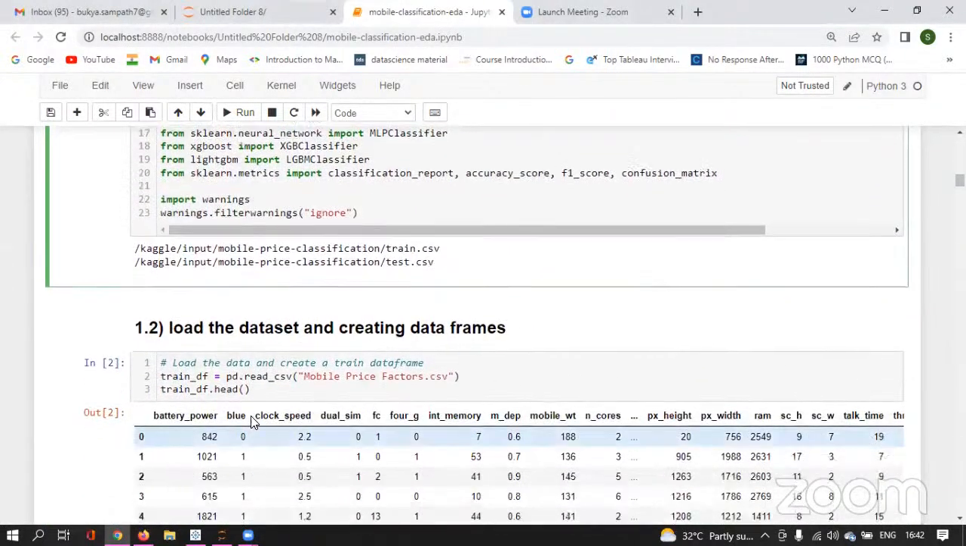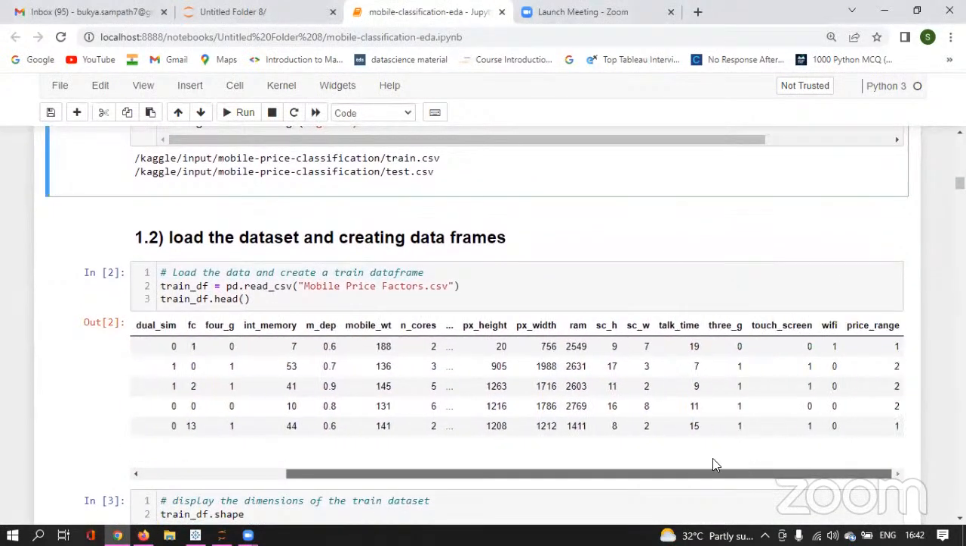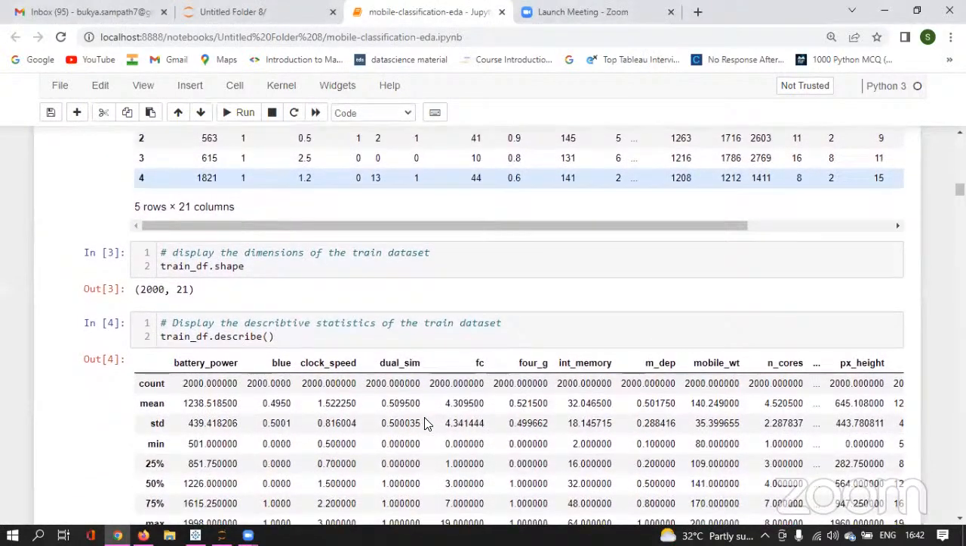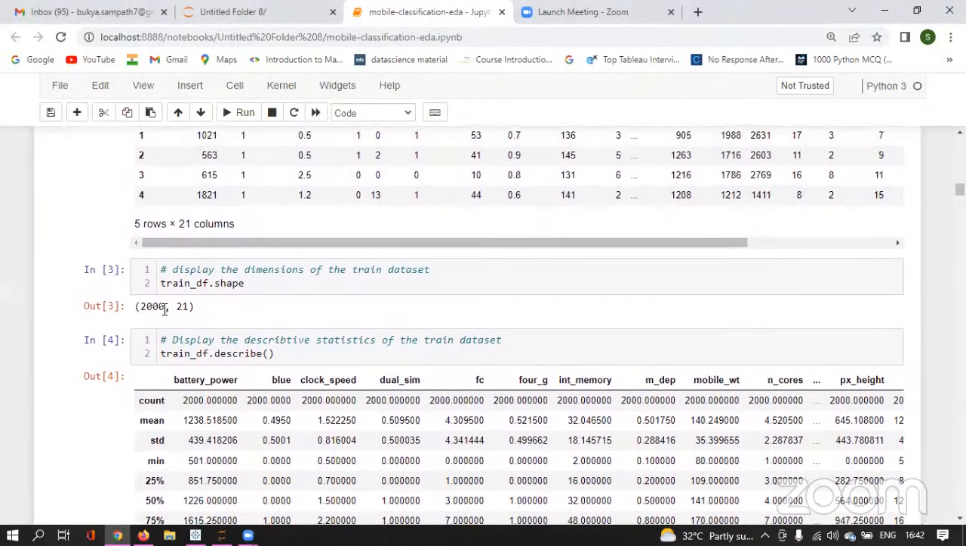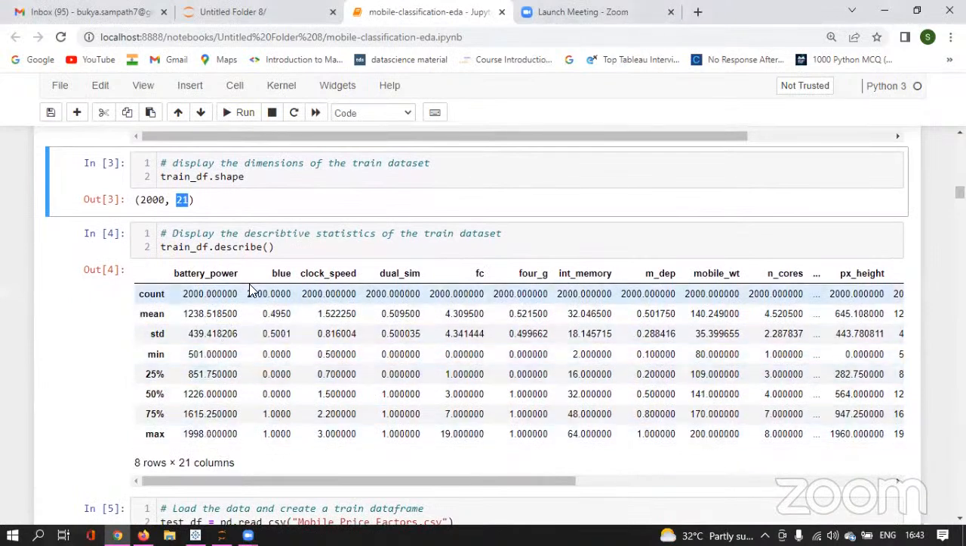I'm simply loading the data. So these are the different features. Then I'm checking the shape, and then I'm checking the description. What is the shape? 2000 entries, and we will have 21 features. I have 21 features. And the description, what is the range of values?